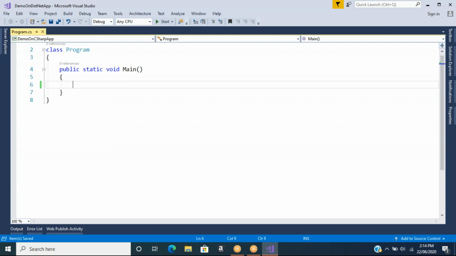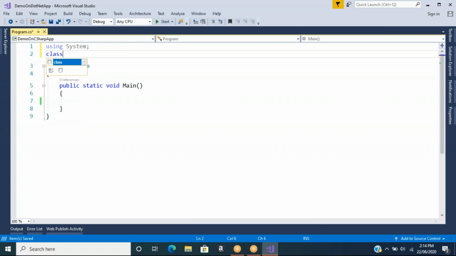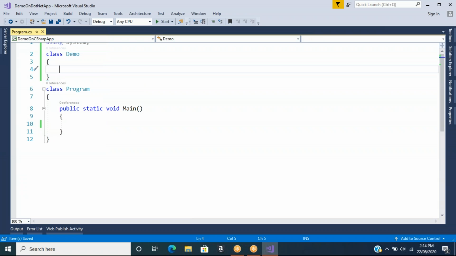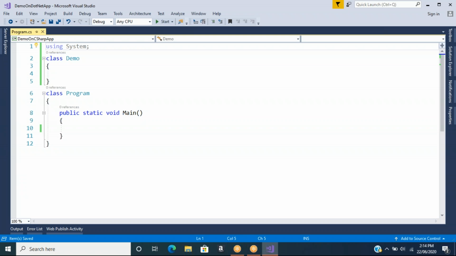So for that reason, what I do is I go on top and create here a class, some name, demo. Now you have created a class. Another point: when you're creating a class, I said it is called an element.